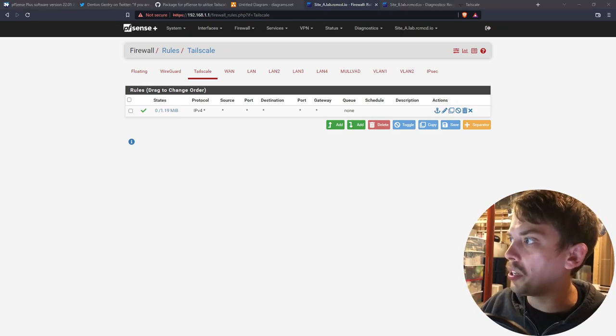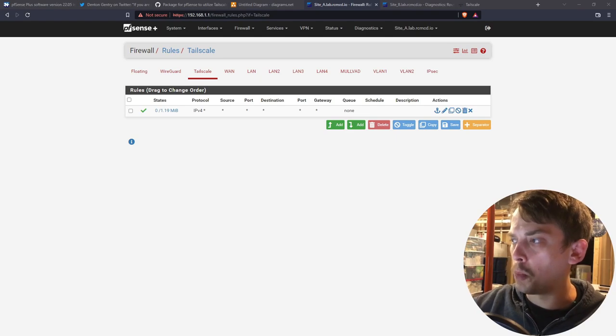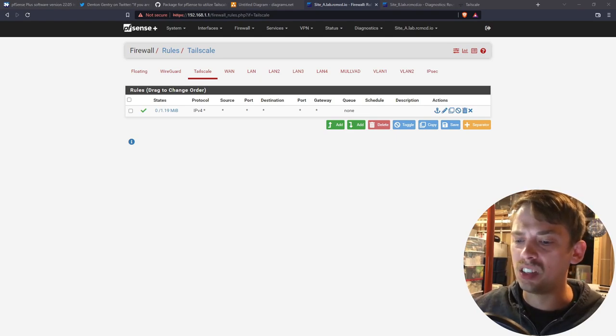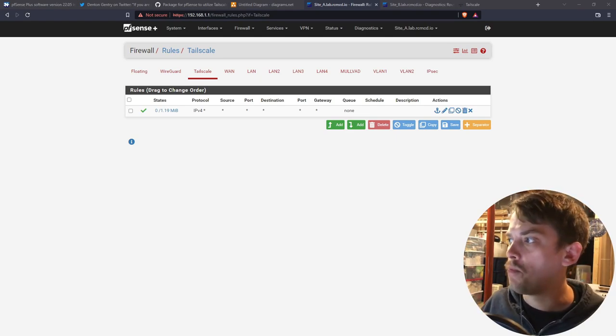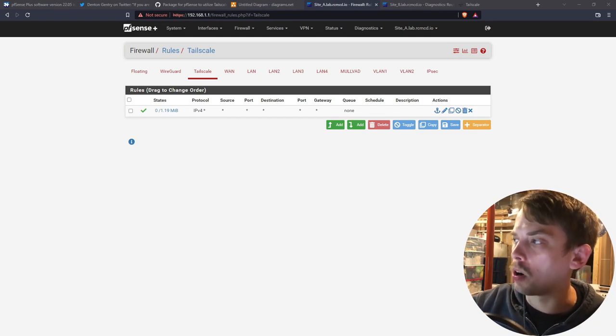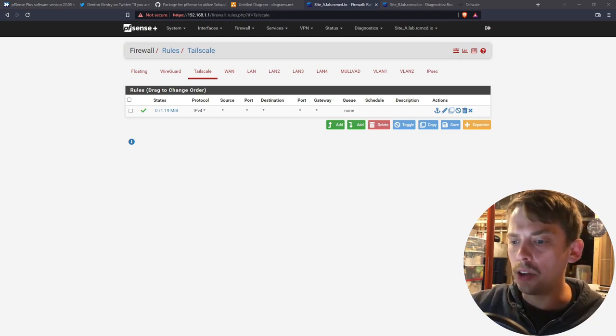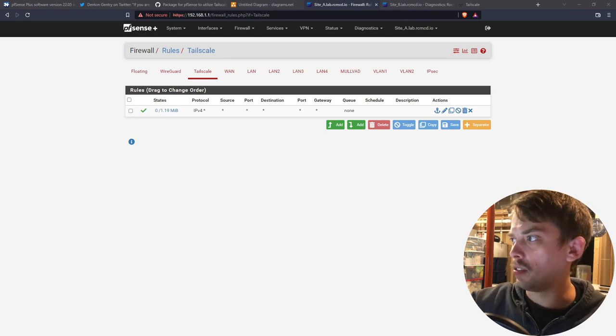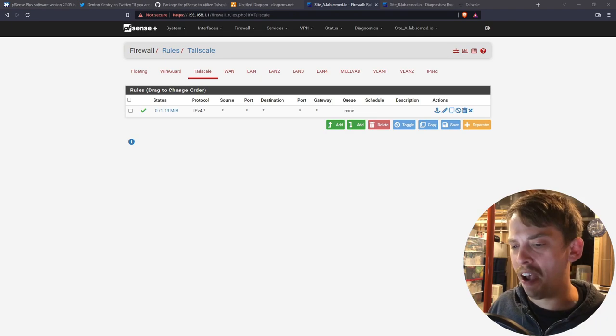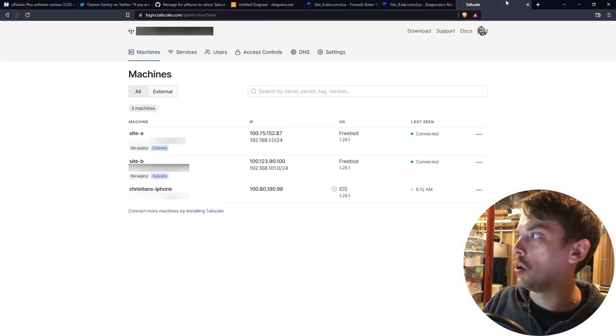Now, there is one really important thing that you have to be aware of when creating firewall rules under the Tailscale interface group. And that is, this interface group is only going to be able to see traffic that is actually destined for the local Tailscale 0 interface. So with this interface group, you're not going to be able to filter or see cross-site traffic. The way that you would filter that kind of traffic is using the Tailscale ACL rules engine.